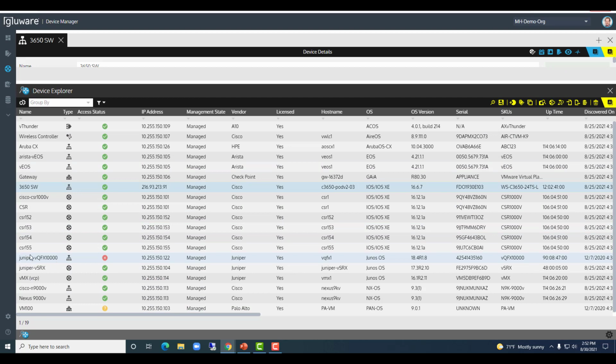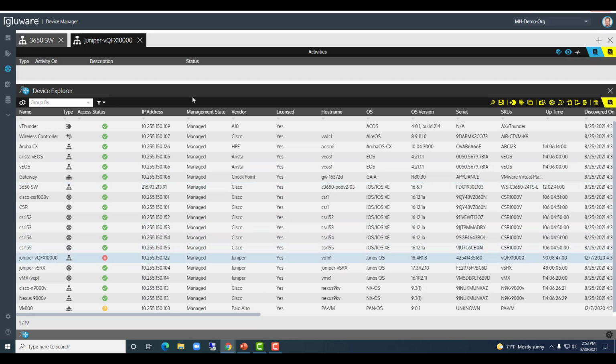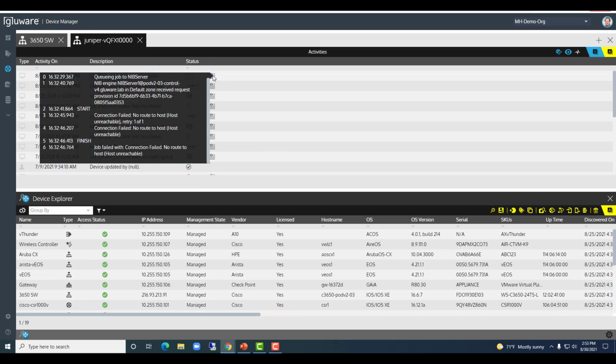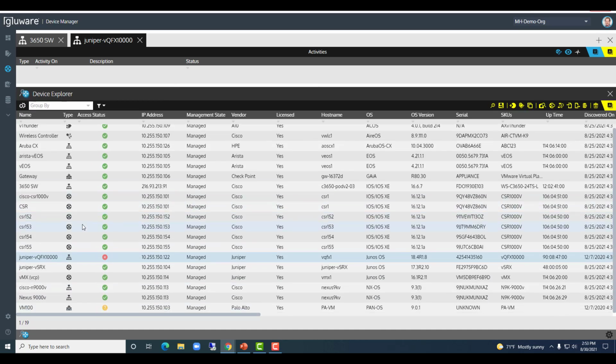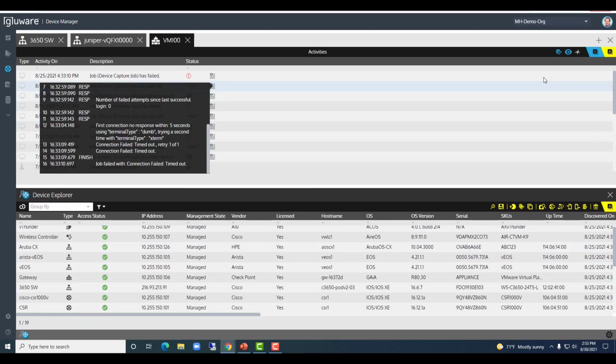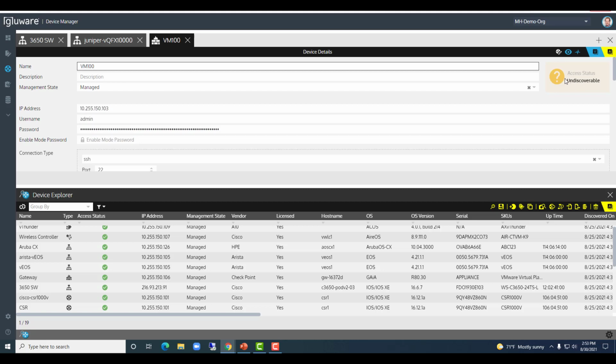If I take a look at this Juniper virtual device here, if I click into it, it looks like that is an unreachable type of status, so when Gluware tried to access the device, it was unreachable. I can get into the logs and see I had no connection to that IP that was given to me. So that virtual device is likely not there anymore. And when I have an orange, if I click in here and I look at my device status, I can see that this device is undiscoverable. So I was not able to discover this device, even though it's potentially IP reachable.